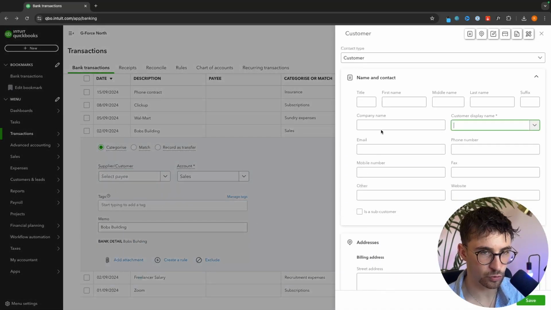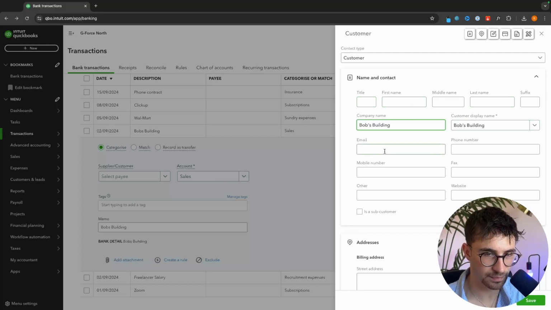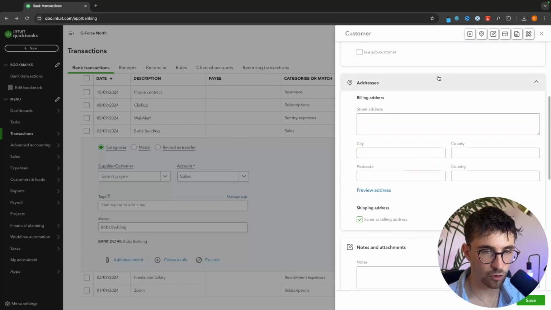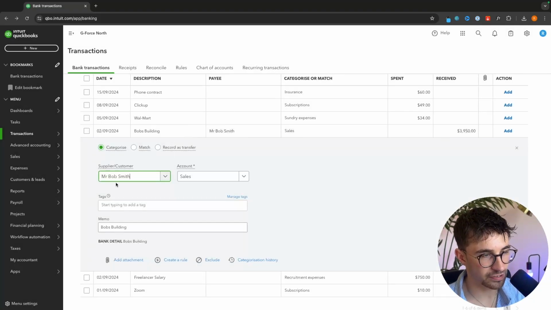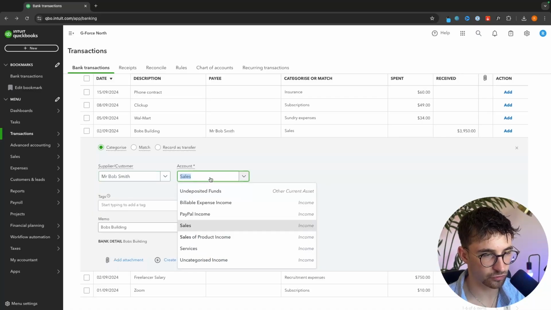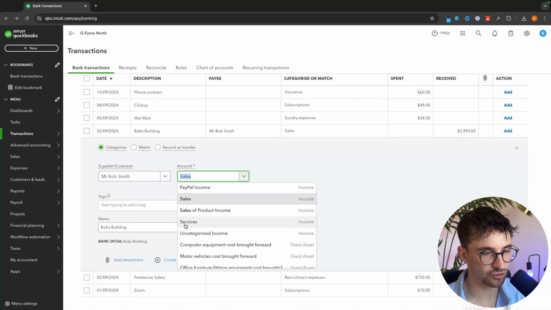So we go add new, and then for the company name, we can say Bob's Building, and then we can fill out the rest of the information like the first name, the last name, the email, and all of this. We can also go down and fill out the address right here, and then once that is added, we can click on save. Once again, we need to categorize this to a certain account, and this is best going to be fit for income and services.